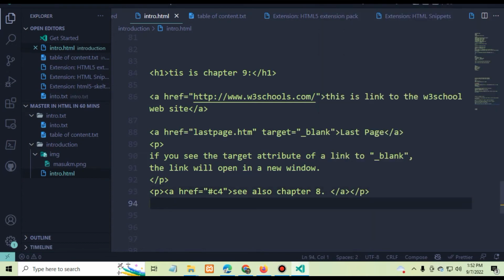So these are links on the same page. In the same way you can define any other chapter, 1, 2, 3 and 4. Just copy this and paste it here more times and change it to chapter 4, chapter 6, and so on.